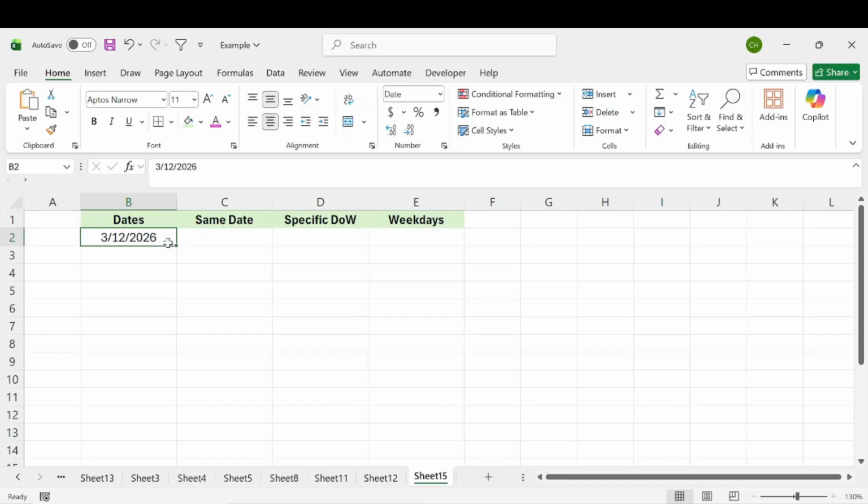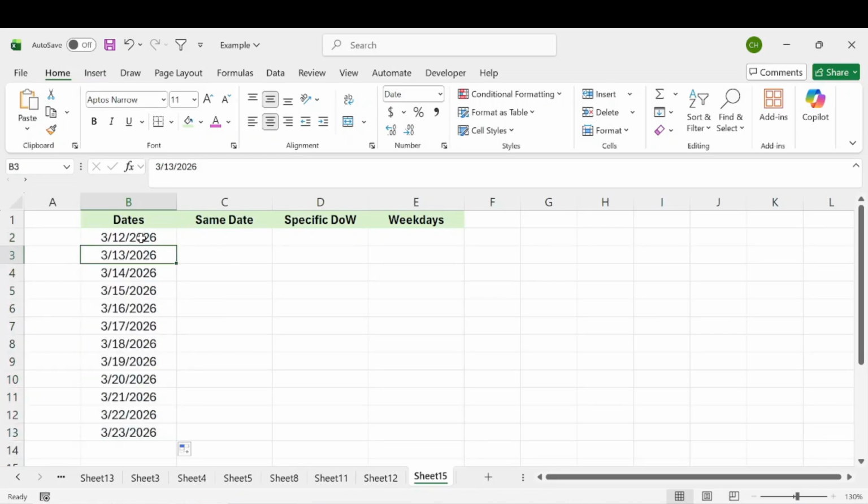So if we select this cell that we had just entered, and you'll notice in the bottom right corner there's a little square. If we hover over that square, we'll notice that our little plus sign turns black instead of white. So go ahead and click that little square, and you can drag this down as far as you like. For each cell, the date is increasing sequentially by 1 day.